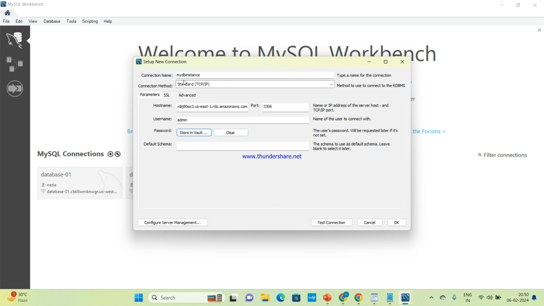So what you need to do here in connection name, you need to give the name of your database instance, not the name of your EC2 instance. Host name will be the endpoint. Username will be the admin.